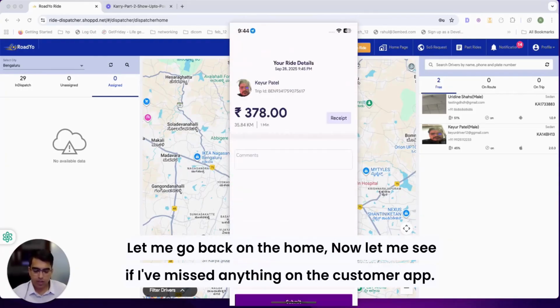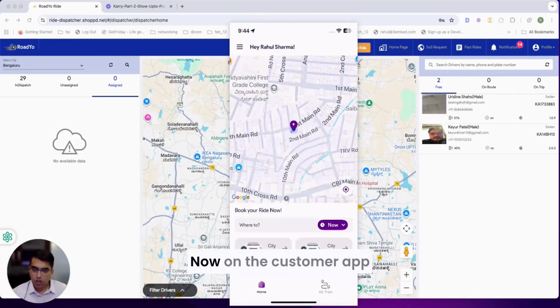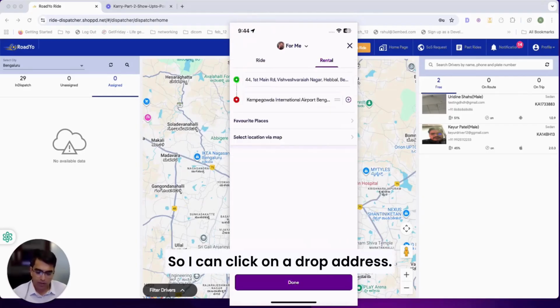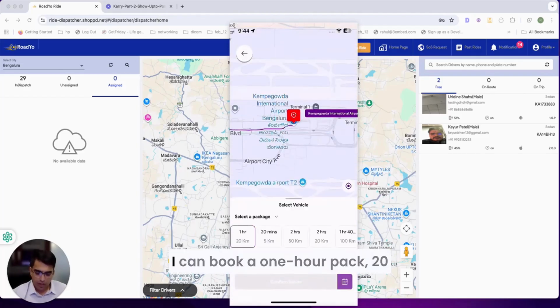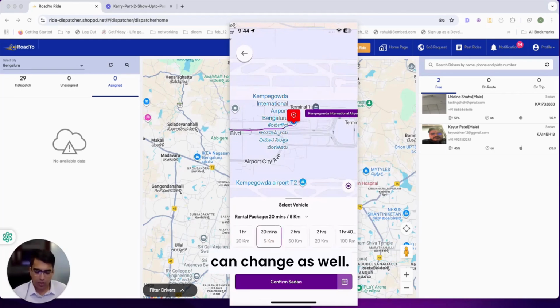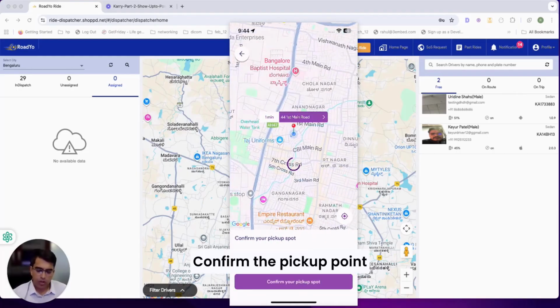Let me go back on the home now. Now on the customer app, we have the rental option. So I can click on a drop address. I could say done. It gives me information on the rentals. I can book a 1 hour pack, 20-minute pack, different options, right? All of these things can change as well. These are all configured on the admin panel, so none of this is fixed. It can all be managed directly from the admin. I'm going to confirm a sedan, confirm the pickup point, and boom, we're done, right?